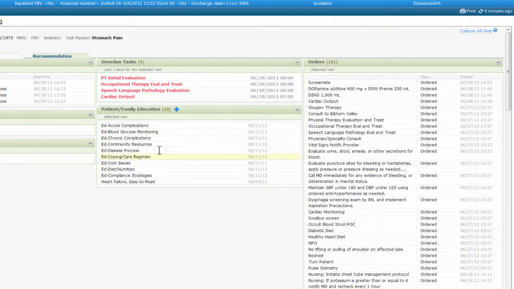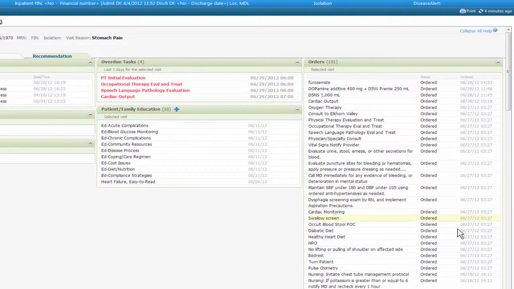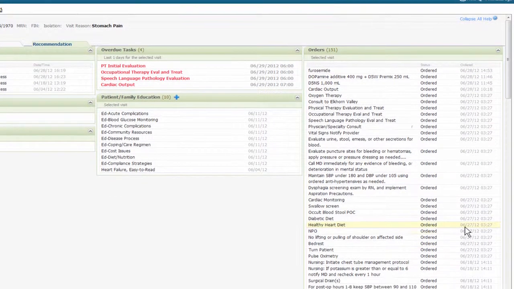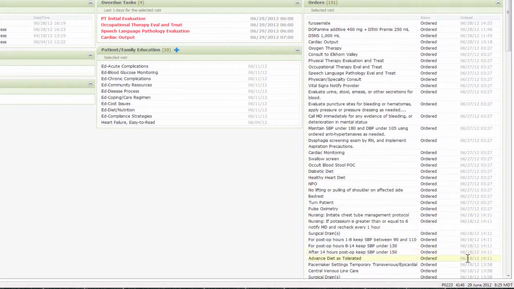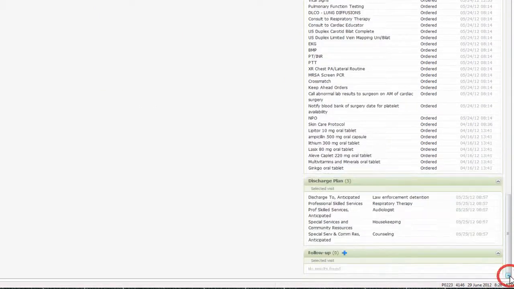Here's all the patient education. And here's a list of your orders. You can see that these are filtered out with the most recent at the top. And the dates go back as you scroll down. These are all the patient orders, and we have our discharge plan at the bottom, and any follow-up that's going to be required for a patient.